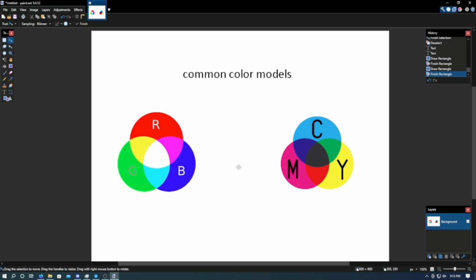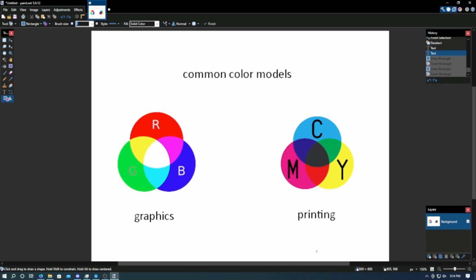Okay, so we've established that there are two common ones. But what's the main difference between them? The main difference between them is that RGB is used for graphics, so computers, but the CMY color model is used for printing.